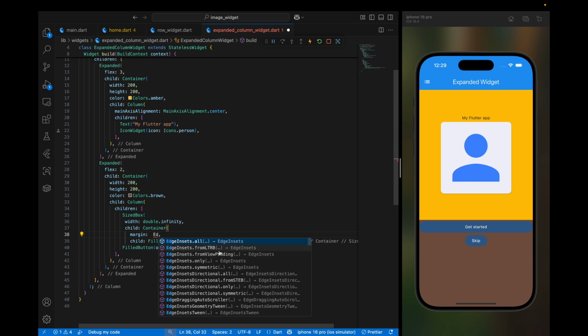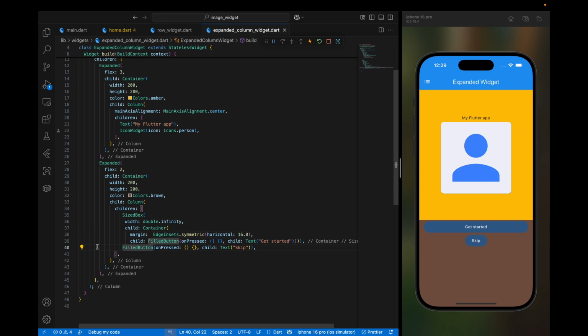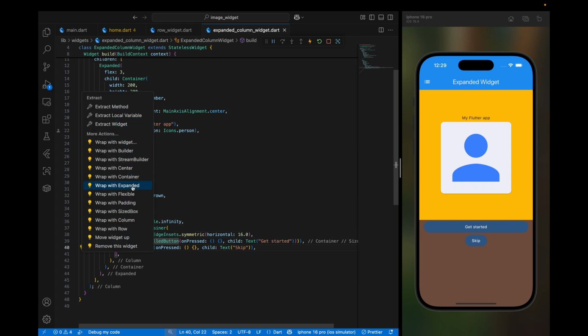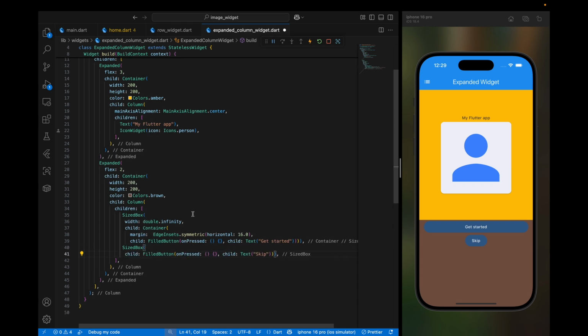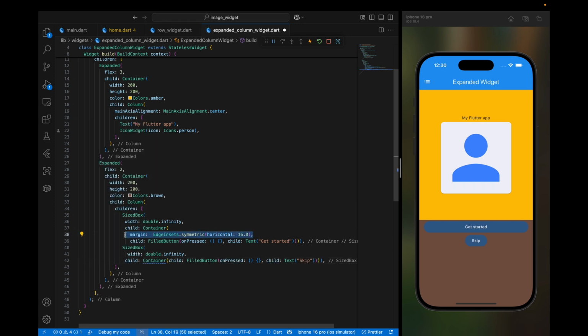So this will be EdgeInsets.symmetric, and then you can use the horizontal property with a value of 16.0. Let's do the same thing for the other button. Wrap with SizedBox widget. Copy this property for the width. Wrap with a container. And then let's copy this margin property for the container.